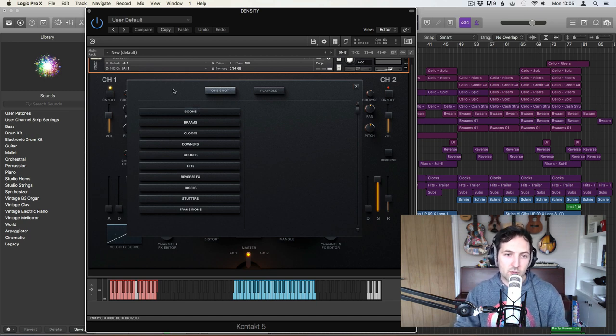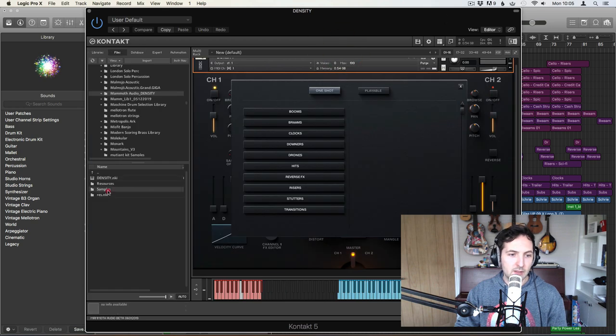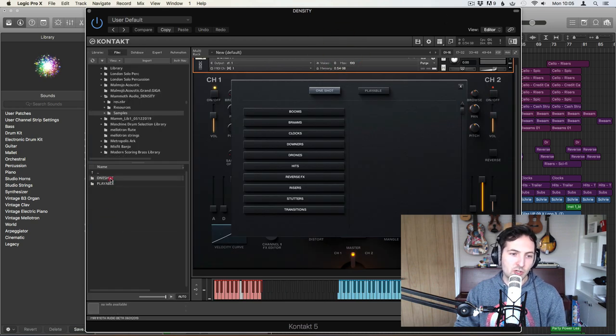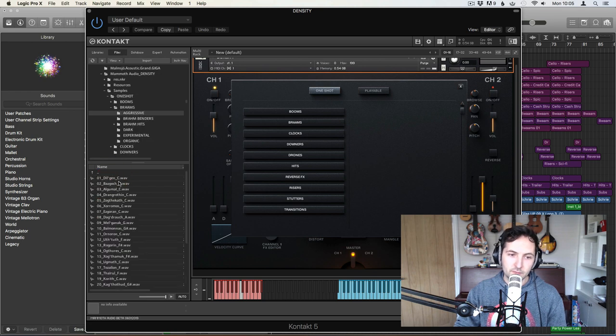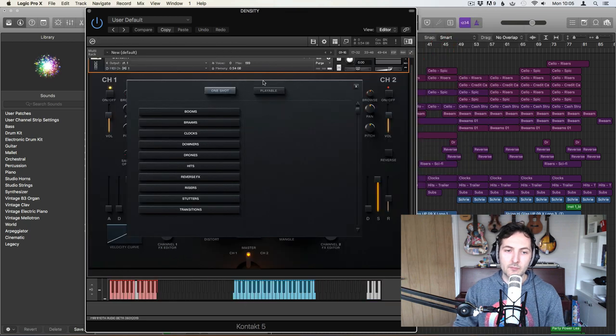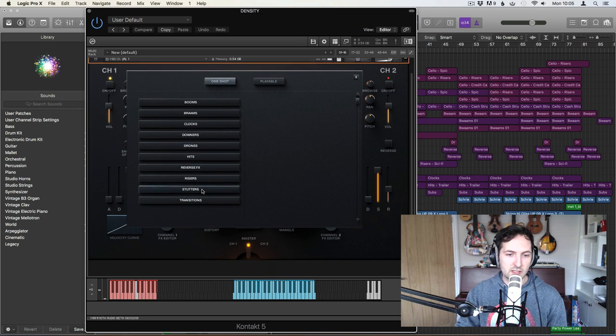So what they've done is you've also got access to all of these one shots within the instrument itself, within the browser. So you've got your one shots in here, which is so useful for being able to just drag them in and out of the session. So here we go. We've got booms, brums, clocks, downers, drones, hits, reverse effects, risers, stutters, transitions. I believe that's everything. Yes.